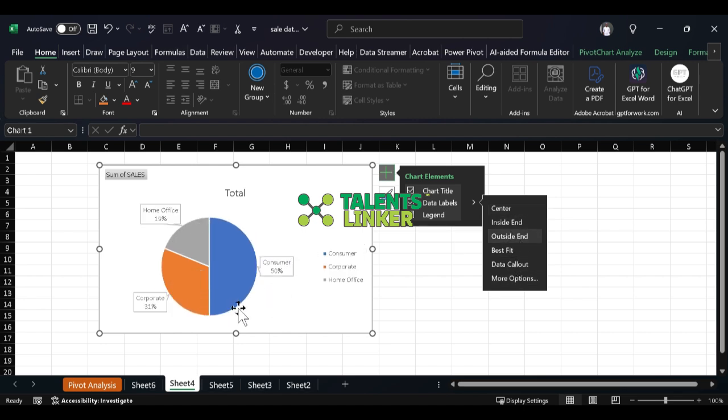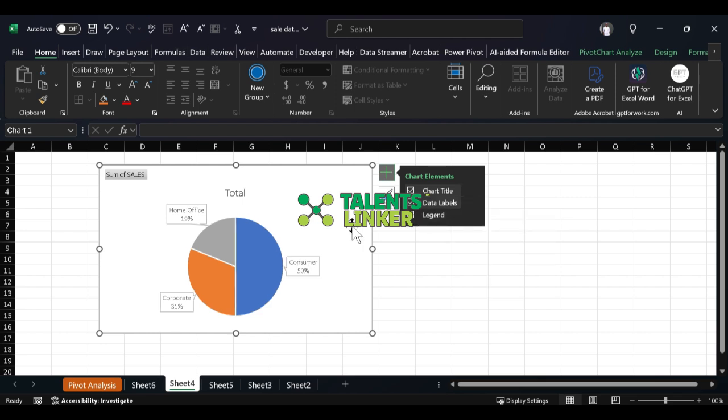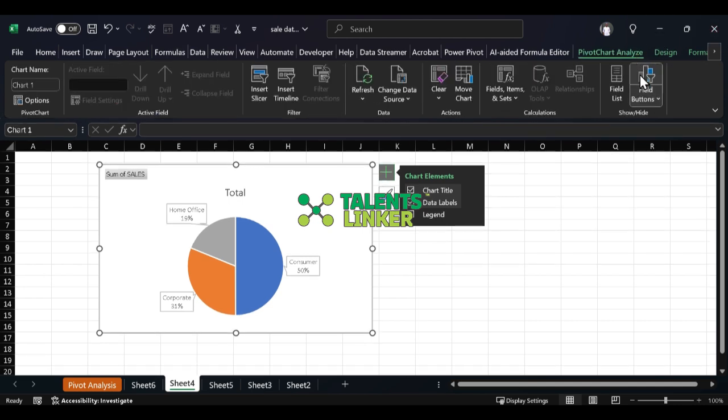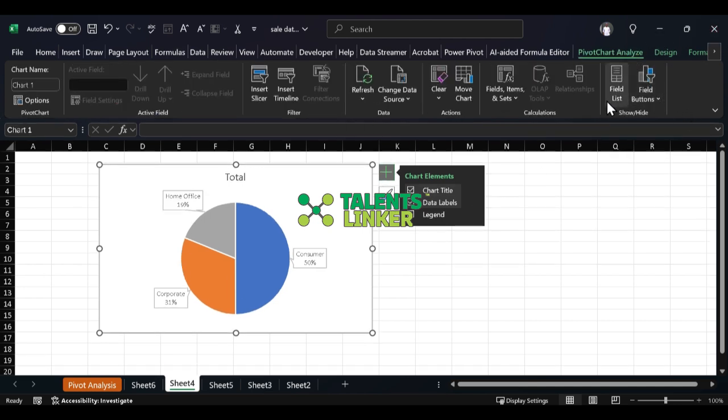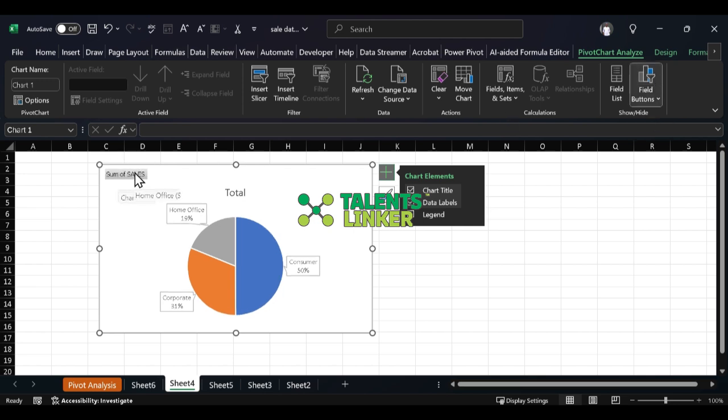So to me, I prefer the way it is now. Then I need to remove the legend. For some people, they will need legend. For me, I don't think I need it. So then you remove the field button that is here to make your chart look nice.